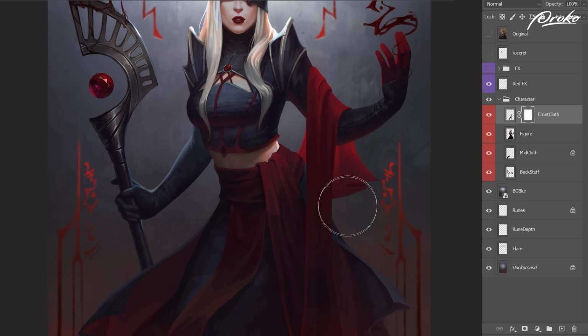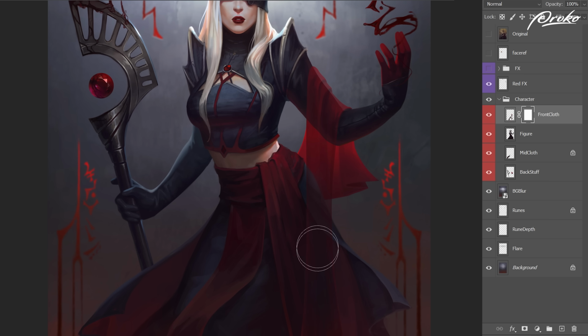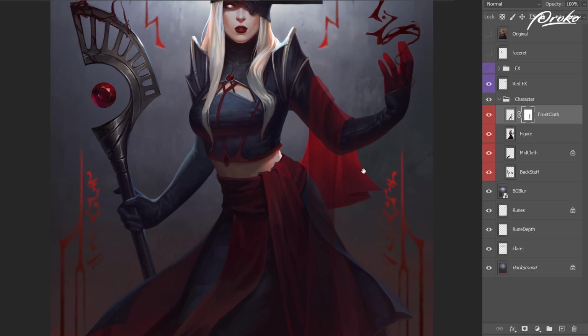The last key feature available to us is layer masks. These allow you to control the opacity of a layer's pixels without editing or losing the pixels themselves. To create a layer mask, select the layer you want to mask, then click on the layer mask icon. This will create a second thumbnail on your layer that shows the mask. You can click between these two thumbnails to change your painting mode between the layer and the mask.